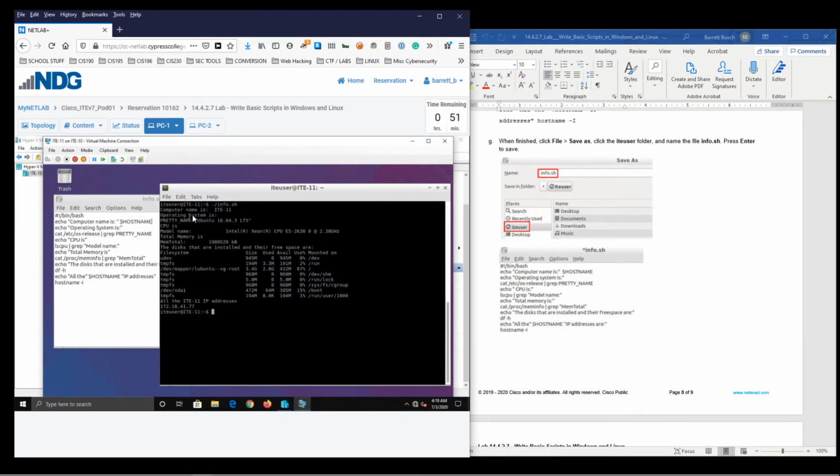We're echoing computer name is. We're pulling the variable host name. So this is ITEv7, which remember we launched this VM and the name of it was ITEv7. We're echoing out the operating system is. Pretty name is something that, so grep is an example. It's related to the find string command that we used previously, where we're saying cat /etc/os-release, and this would be like a file.